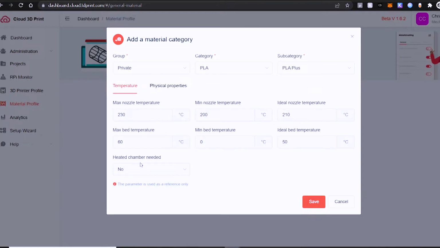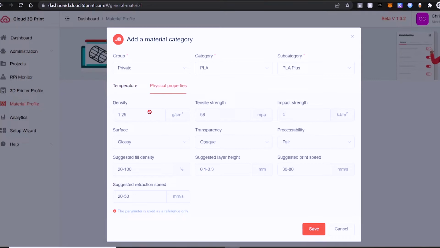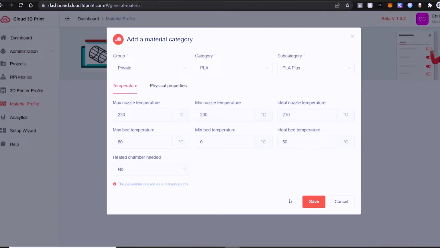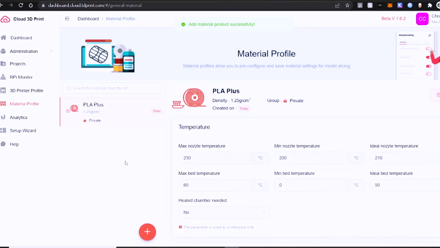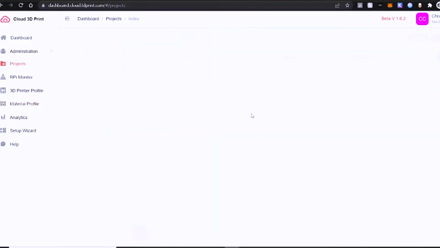So what you'll find here is that these are mostly just sort of suggested settings. And this material profile can be carried over into the slicer. But it's within the slicer itself that we can really dive into these settings and change all of them for the sliced file. And therefore I can just save that and then head on over to my projects again, where we're going to go back and now upload a new STL model.